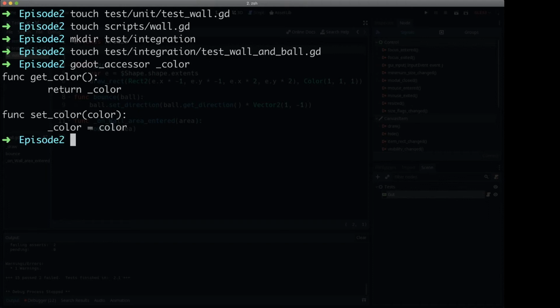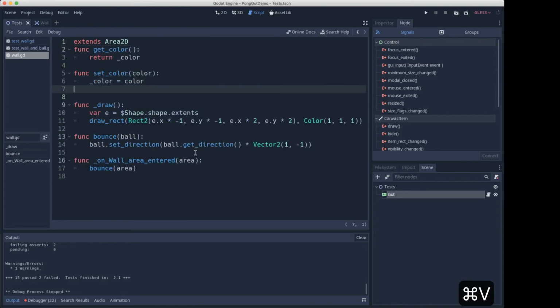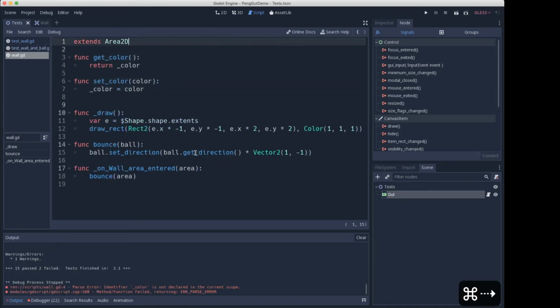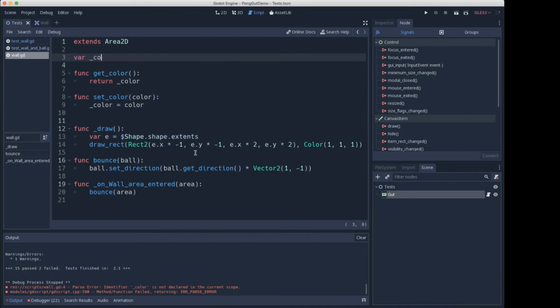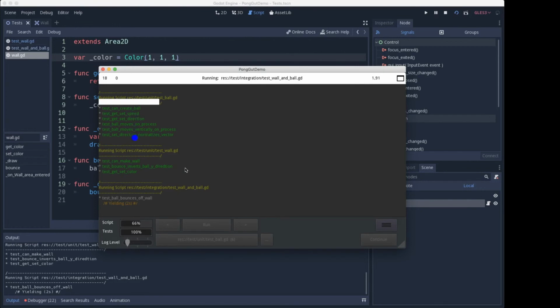And just in case you didn't see it in the first one, the magic here is just a little bash function that I got, which will create accessors, accessor text, and it prints it out and also copies it to the clipboard on the Mac. Everywhere else, I think it would just print. So now we've got our get and our set color. We need a function or a variable. And we are expecting the default to be white. So now if we run our tests, yep, everything's passing.